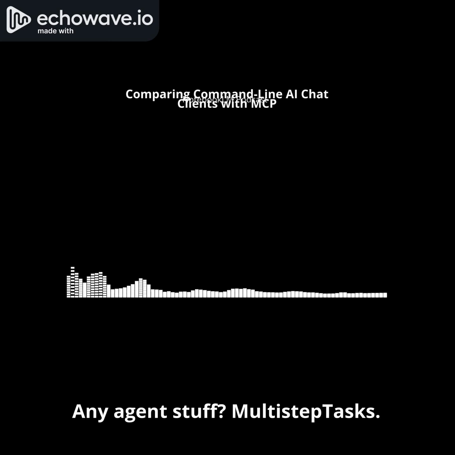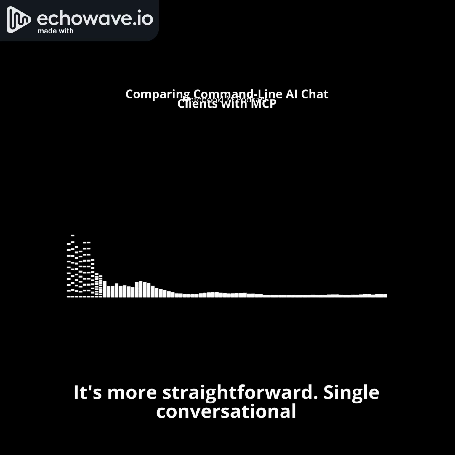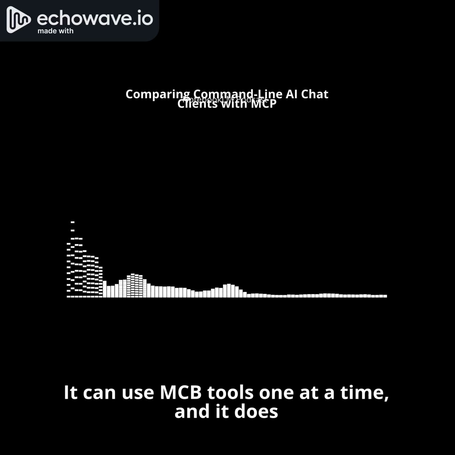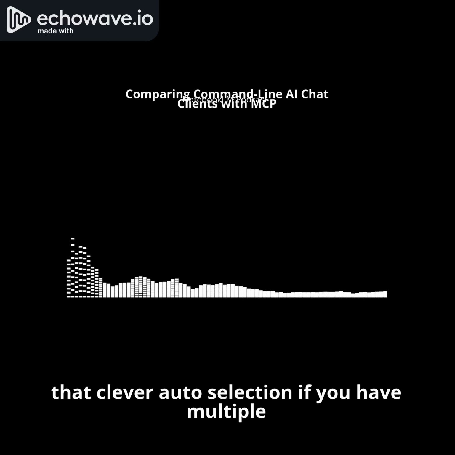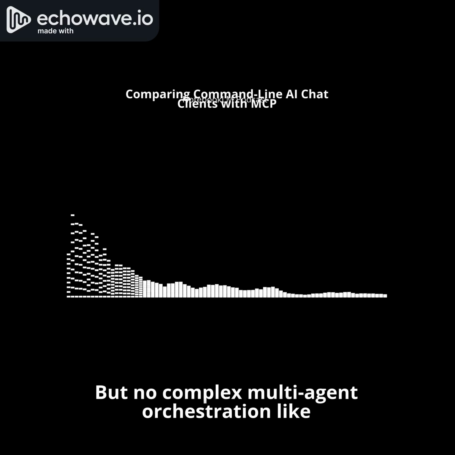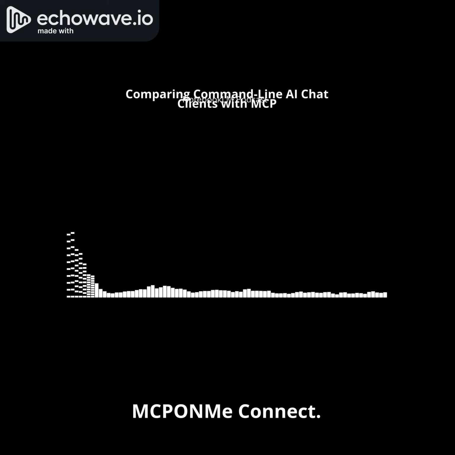Any agent stuff, multi-step tasks? It's more straightforward. Single conversational agent. It can use MCP tools one at a time, and it does that clever auto selection if you have multiple tools installed that could handle your request. Yeah. But no complex multi-agent orchestration like MCP Omni Connect.